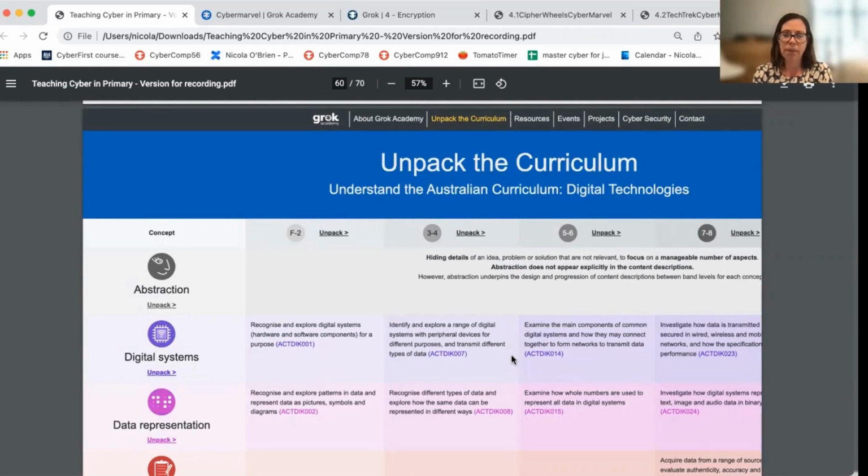What this does is unpack the Australian curriculum. The version you see on screen is version 8, and it breaks it down into the core concepts and lets you look into what those concepts look like across the year levels, and provides you with examples. We'll be continuing to update this resource as version 9 of the Australian curriculum comes online. And as we discussed in an earlier one of these sessions, there are some additional curriculum linkages related to cybersecurity, which will be wrapped up into our unpacking resource.